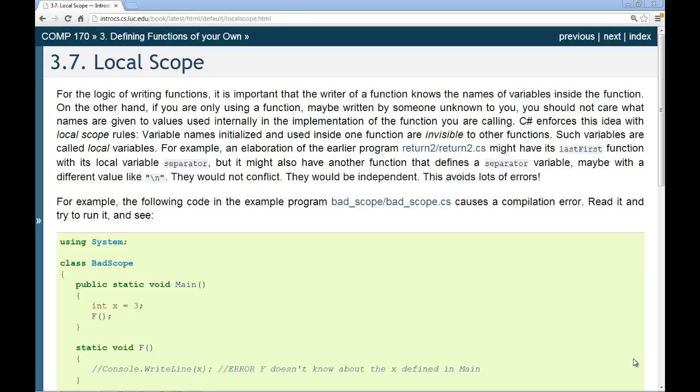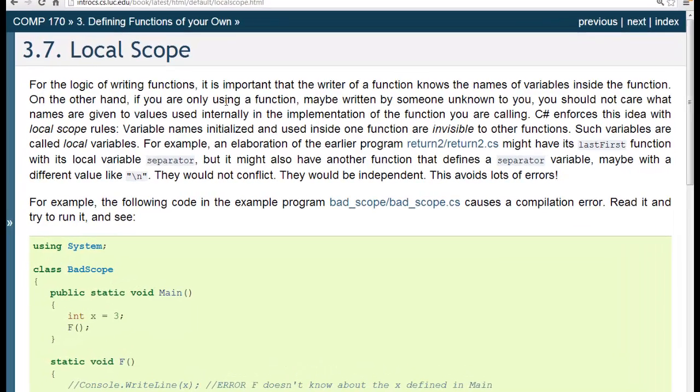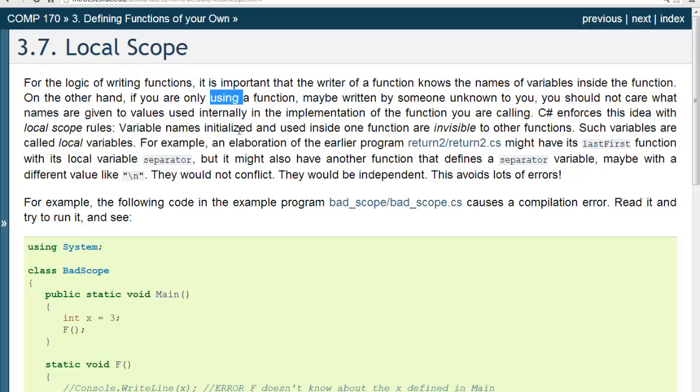This section is on local scope. For the implementation of functions, it's important that the writer of a function knows the names of variables inside of a function. On the other hand, if you're only using a function, written possibly by somebody completely different, you don't care about the implementation, you only care about the user interface.